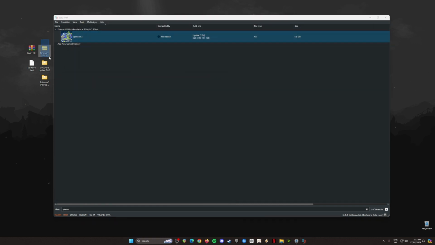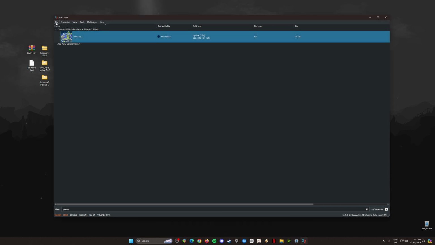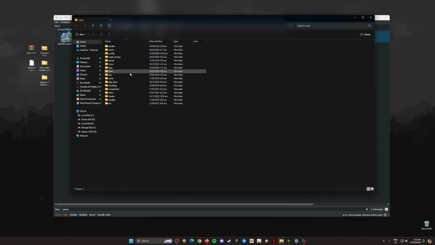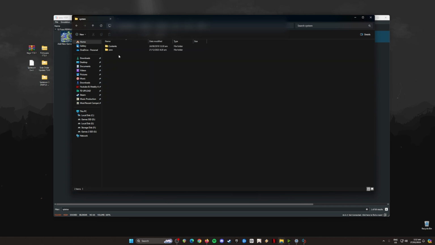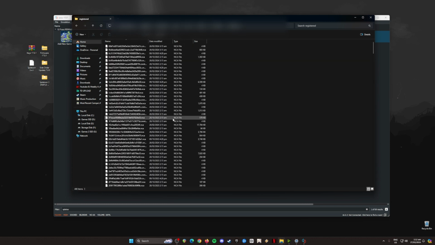The next step is to install the firmware files of the Switch, and to do that, just go to File, go to Open Yuzu folder, locate the NAND folder, click on that, then the System folder, Contents folder, and then the Registered folder.